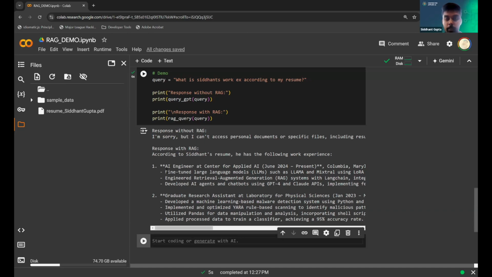So, yep, let me know if you guys have any questions. And this is it for the demo. And Siddhant will be sharing the Google Colab notebook after this as well. Yeah, thanks for that, Siddhant.